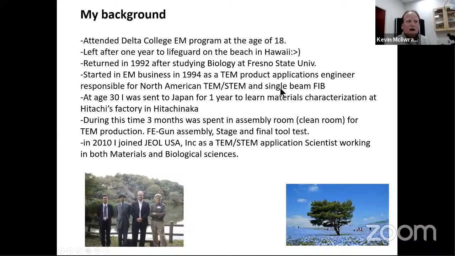I attended this program when I was 18 after I graduated high school, but I was very young, so I left and went lifeguarding in Hawaii for a year on the beach. I came back in 1992 after studying biology at Fresno State, and then I started in the EM business. In 1994, I joined another Japanese company as a TEM product application engineer, responsible for North America, TEM, STEM, and single beam FIB. At age 30, I was sent to Japan to work in a Japanese factory, learning materials characterization because my background is biology, and I was actually at Hitachi's factory in Japan.